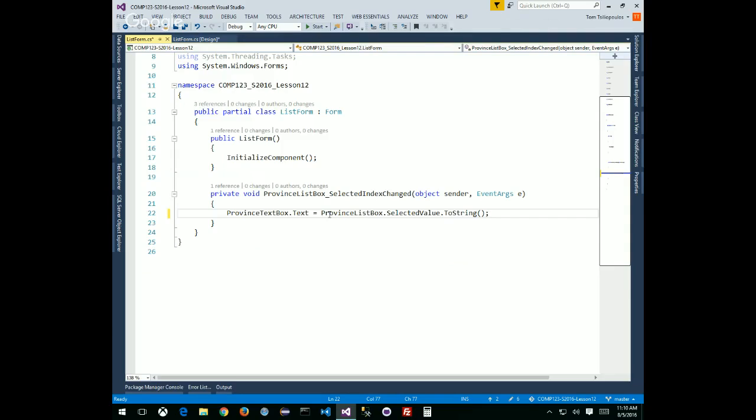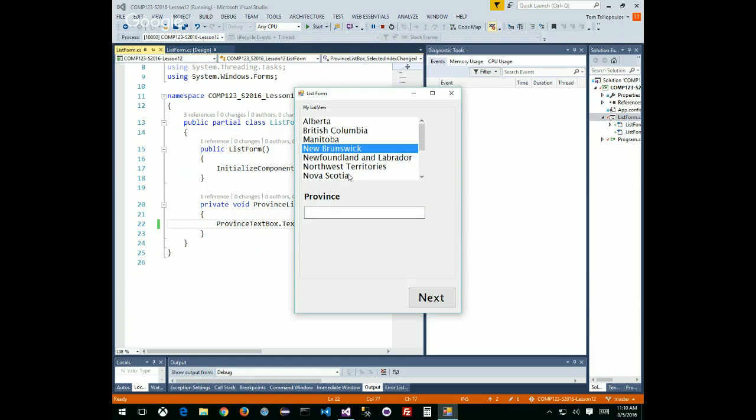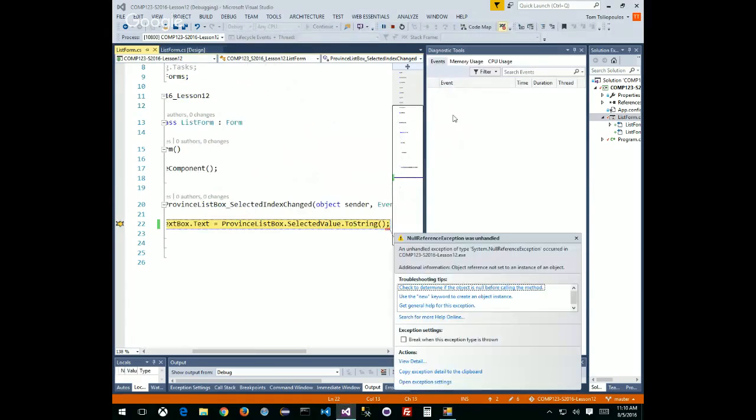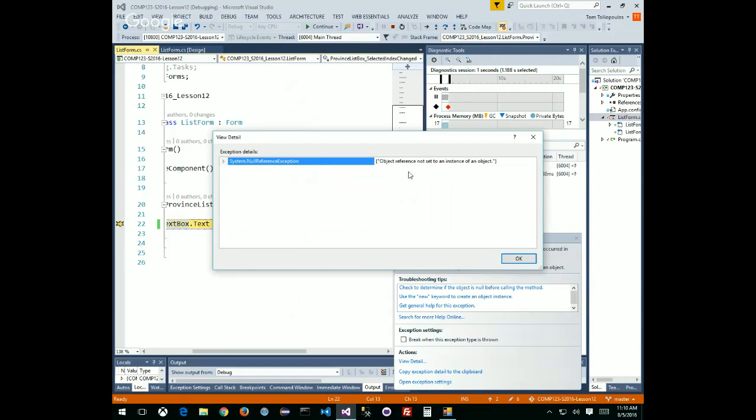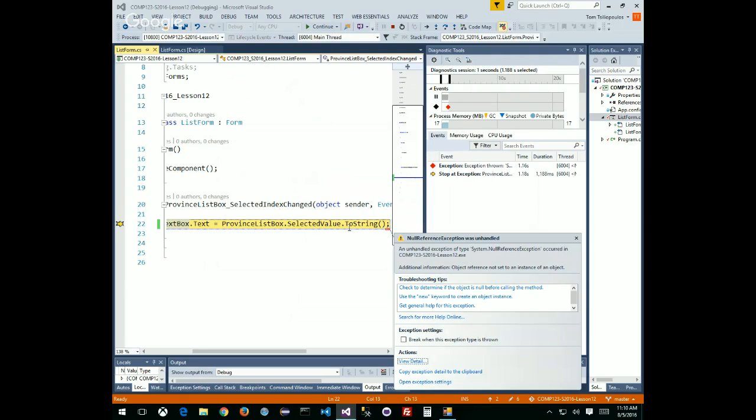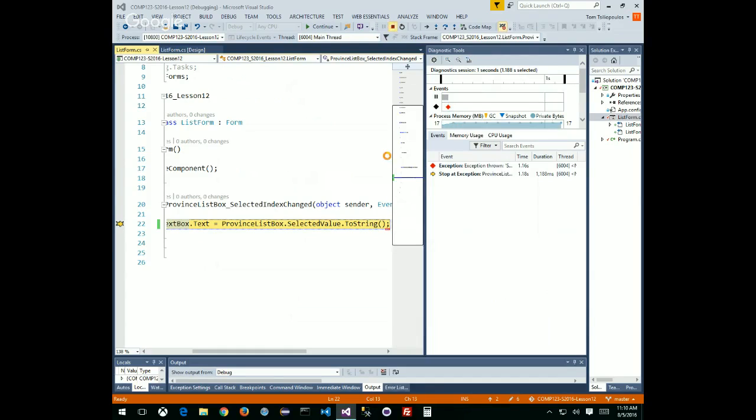Selected value. I'm showing this to you because there's options, right? So let's see what happens. If I do this and run it and click onto there, it gives me an issue. It says unhandled exception, system dot whatever. It says use the new keyword to create an object instance. View detail of the error: an object reference not set to an instance of an object. So my selected value didn't come out. Okay, what else could I check for?